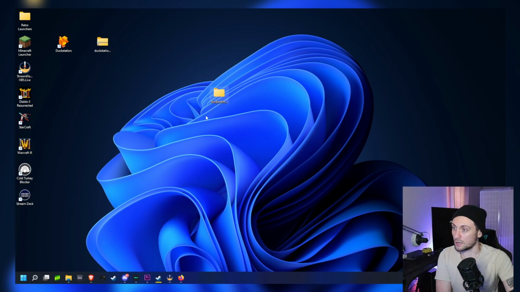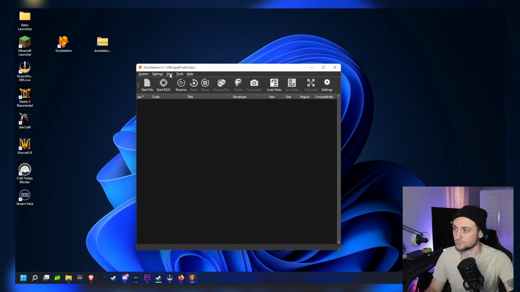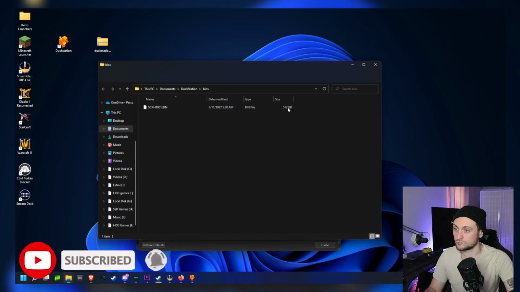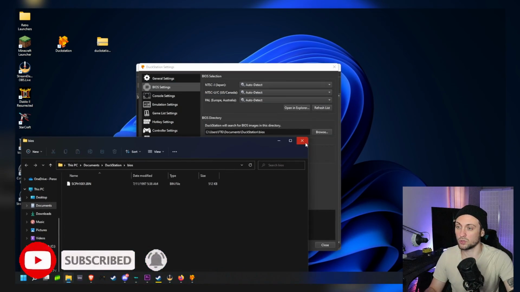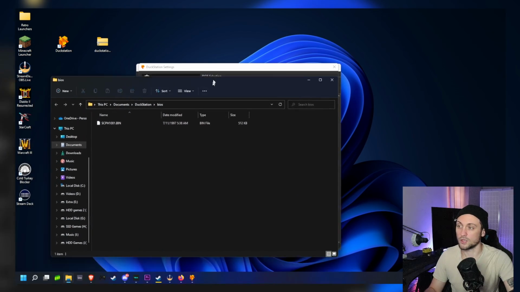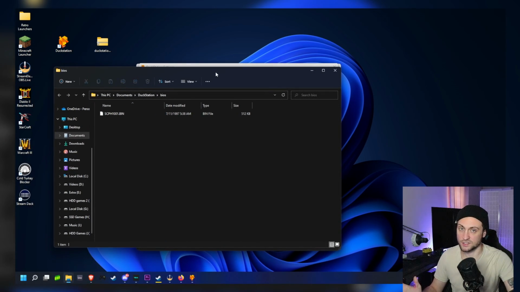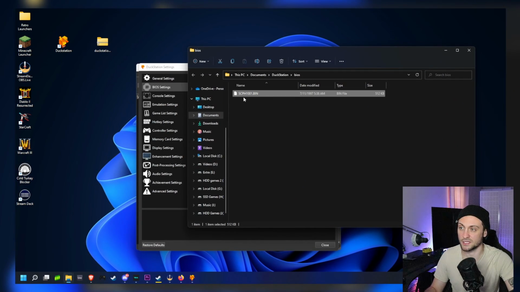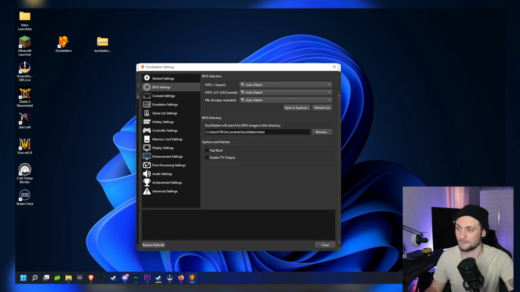Anyways, after you have those files, open up Duckstation, go to Settings, go to BIOS Settings, click Open in Explorer. This will open up the default directory that Duckstation looks for these files, so you can actually just copy those downloaded files into here, like I have here, or you could browse a custom directory here, whichever is best for you guys.